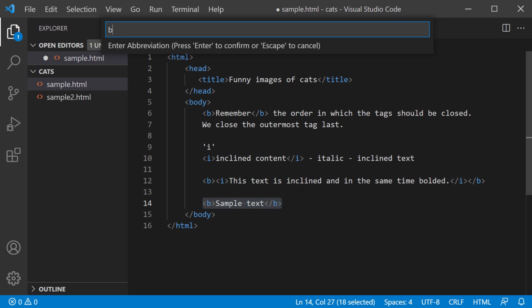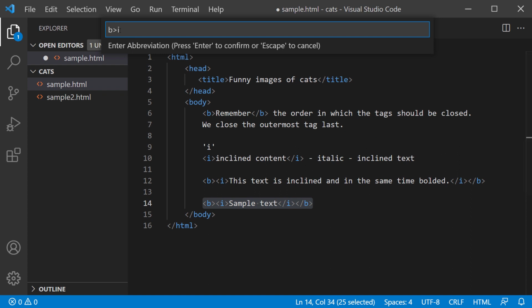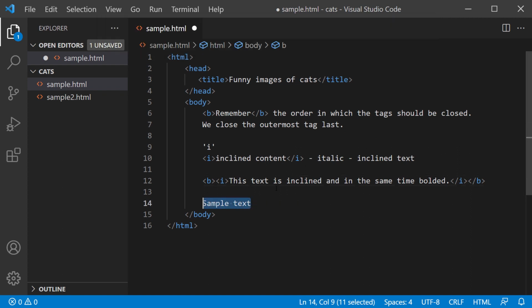We need to type B and then this sign, which is the greater than sign, right? The angle bracket, and now we type I. And as you can see, it says that B is the outer tag, I is the inner tag. Well, we could make more of it, right? But that's the result that we are looking for. We want to have the text that is bolded and also italic. Notice how fast it is to do things like this, right? We just do B, I, and that's all.